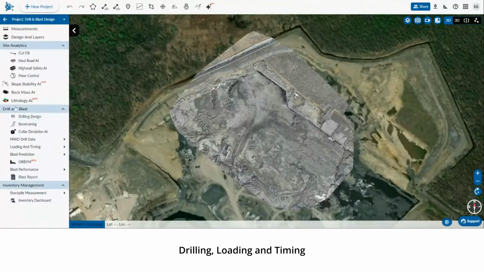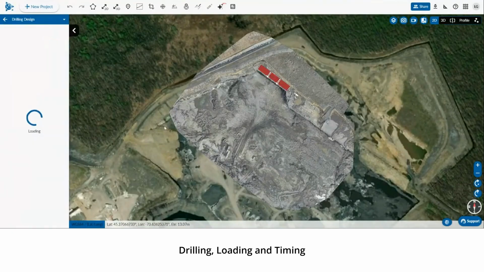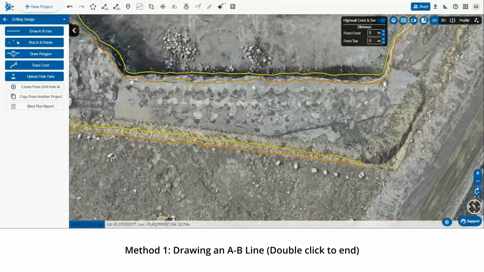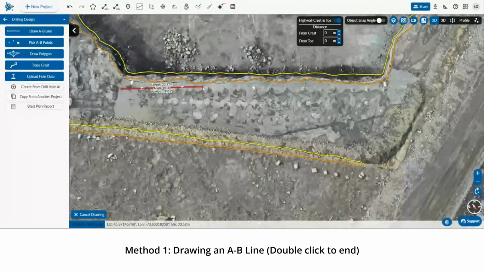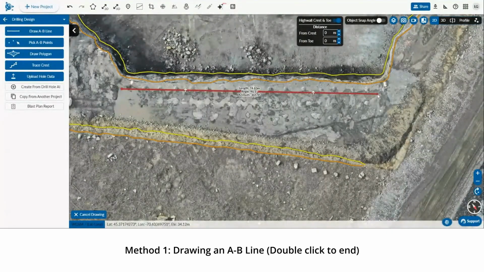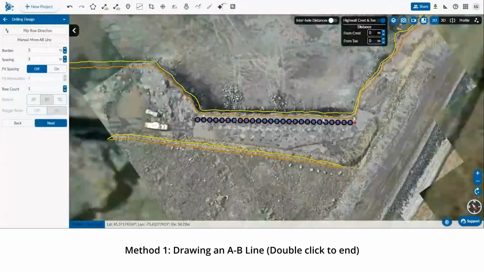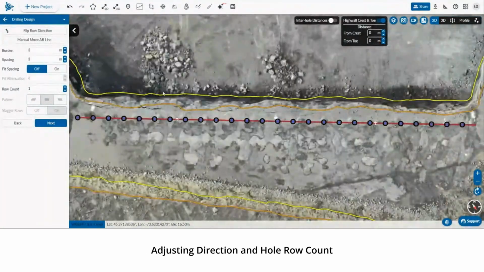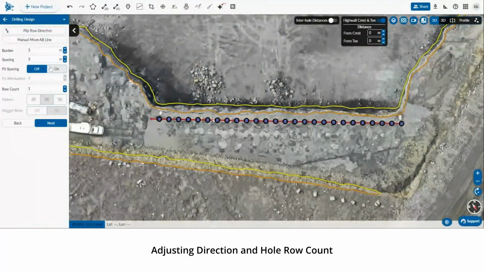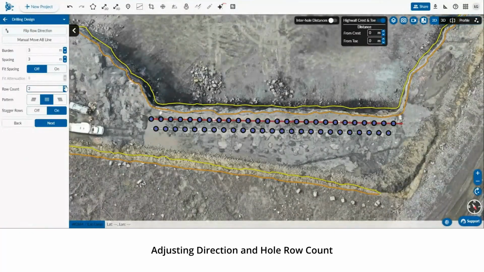In this section, we will walk through creating drill patterns, blast pattern loading, and configuring pattern timing sequences. The first method for creating a drill pattern is using the A-B line tool. Simply click on the map to set your start and double-click at the endpoint. This instantly establishes the baseline and orientation to generate your drilling grid. Once your line is set, you can easily flip the pattern's direction or expand your grid by adding more rows.